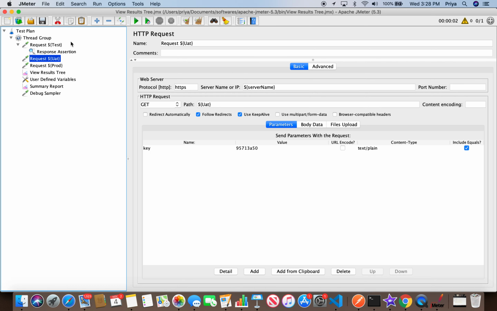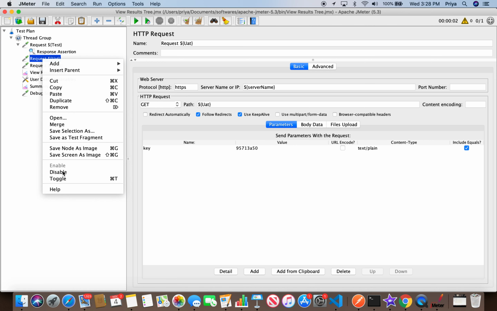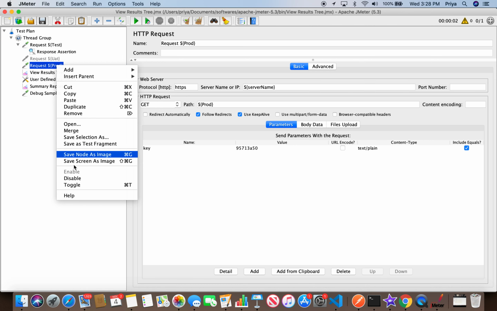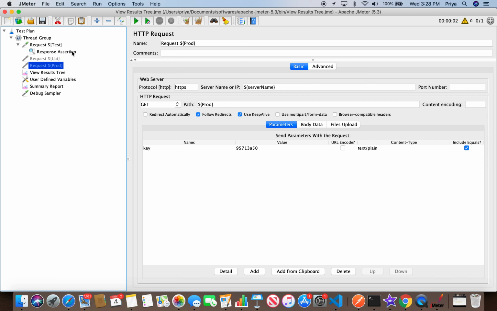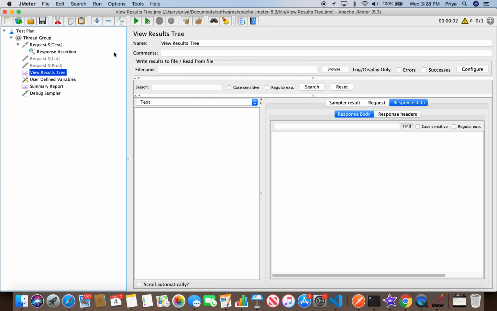So I would not run the other two environments. I would disable them for now because we want to keenly check what exactly the test environment is returning and how we are able to assert it, right? You have an option to disable any request that you don't want. So I don't want to run UAT and production here. I'm only running it for the test environment. Let's give it a try.